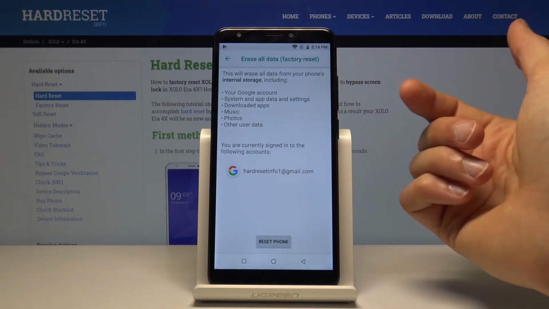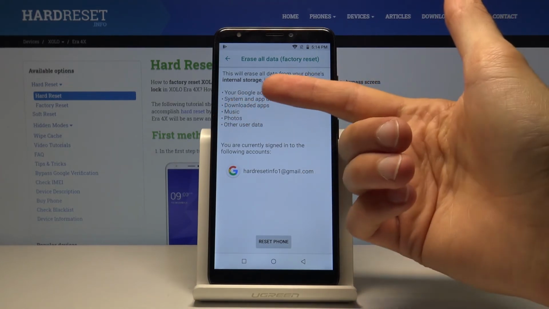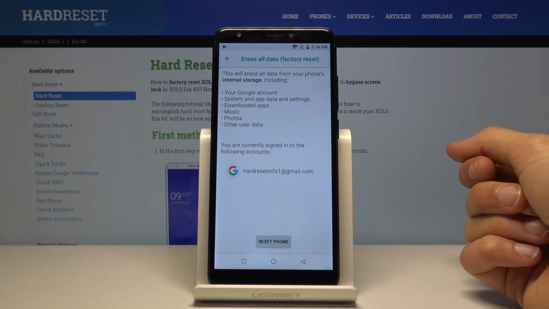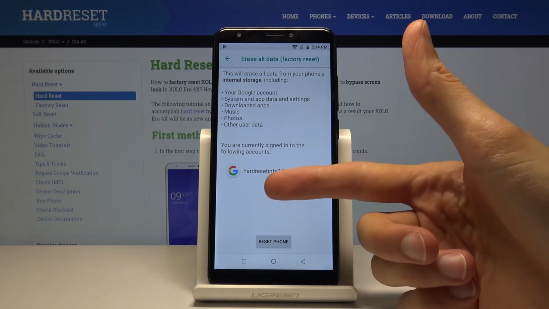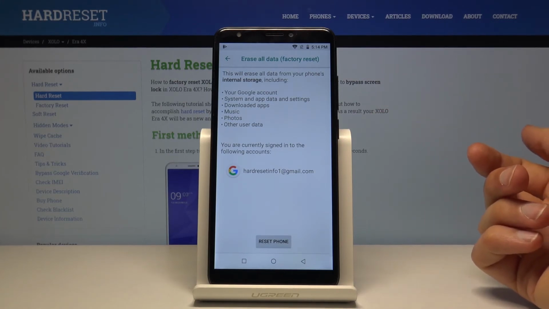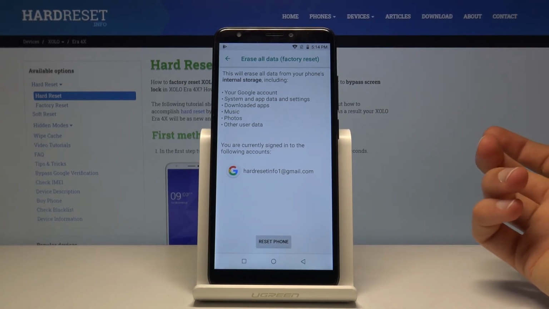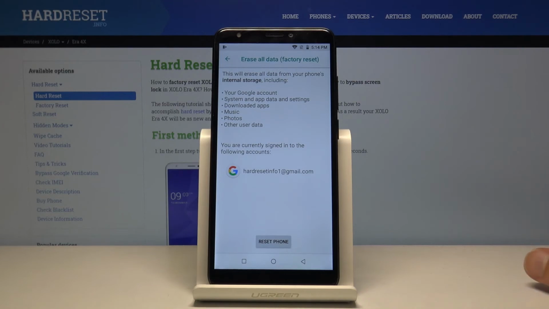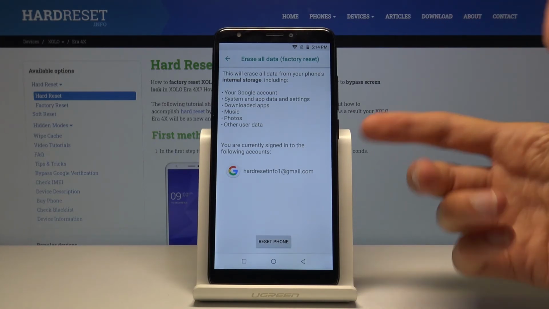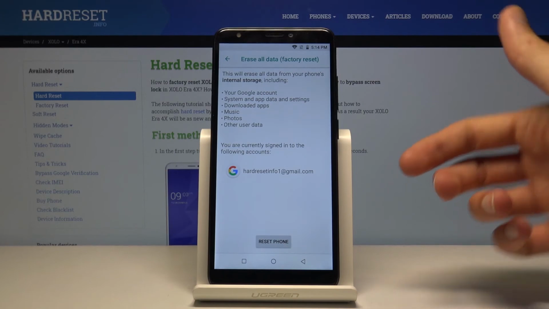Gives you a message that, well, this process will remove a bunch of things, including your Google account, and it provides the account right here. Now, this account is the one that I have added, but it also will remove the previous account that was blocking us from being able to set up the device at the beginning. And if you were to perform a hard reset of it right now through recovery mode instead of through here, the device will go back to being locked.